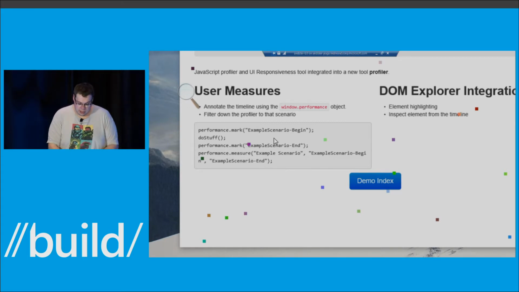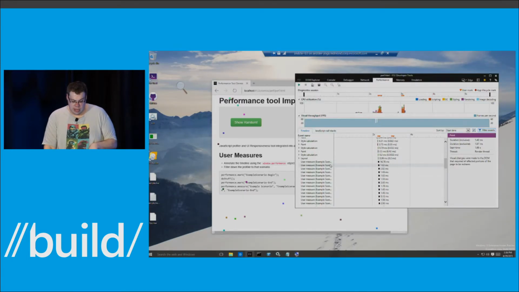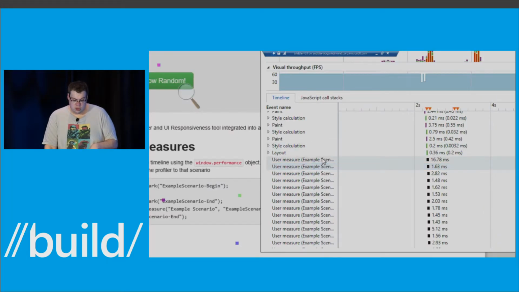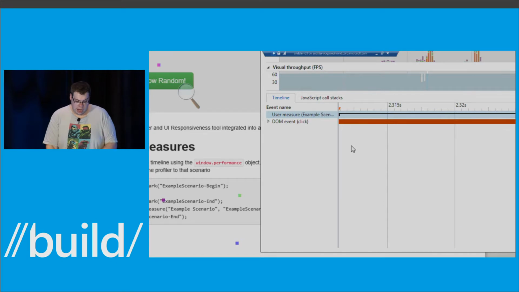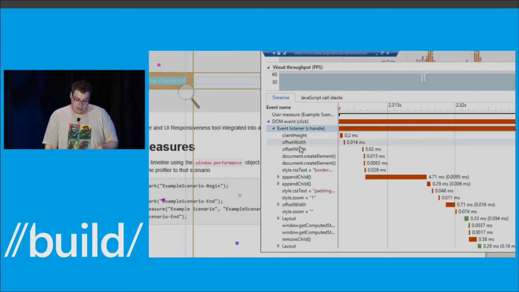And that's fantastic. But we also, in the tools, have changed it so that that will also appear here. So you can see that in the tools, you'll start to have a user measure section. And what you can do is you can filter to just this event, and it will show you what's happening just at that time. So here you can see that there's a DOM click, which is an event, and this is all the things that happen just for that particular scenario.